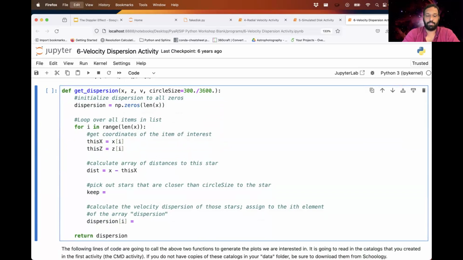I then square this. Notice that in order to square it, I have to put 2 stars. And then I add to this the difference of all the other stars' y coordinates from this y, and z coordinates from this z. So I do a z minus this z, squared. And then I take a square root of all of this.